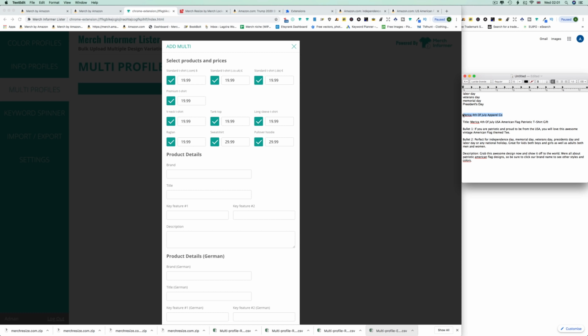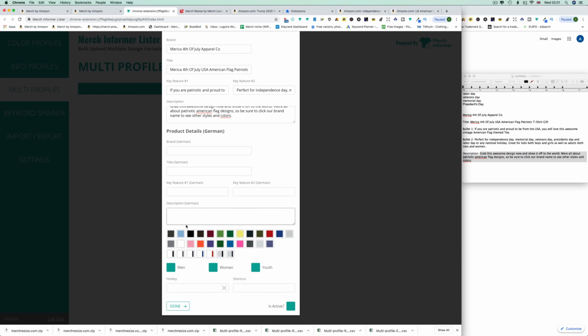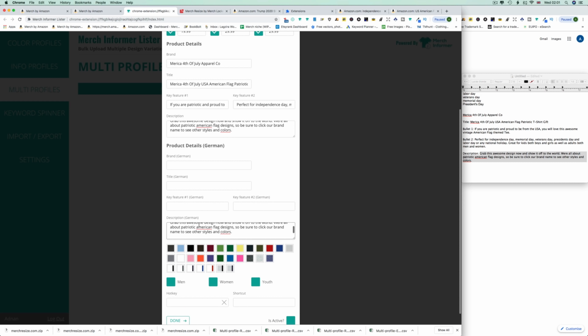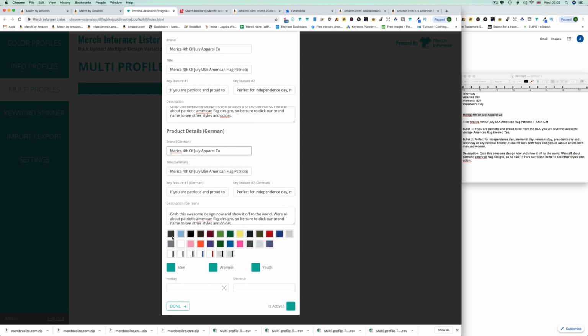And we'll do the same thing for hoodies, right? What we do is we copy our brand, title, key feature, and key features 2, and description. I would advise you to translate it into German, but for time saving purposes, we'll just use the English version. Now that we have the text fields filled, now we need to choose the colors.